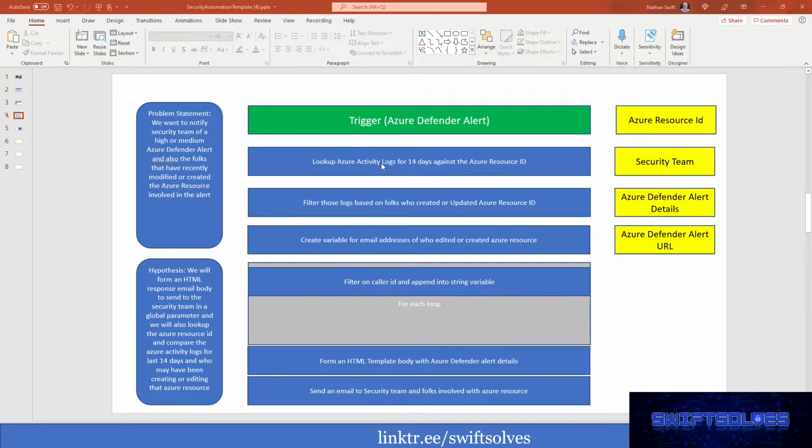the Azure resource in the last 14 days, so that we can also email not only the security operations team, but also the folks that were involved with modifying or creating that resource. They may have some additional insight and knowledge that could aid and lend in the investigation of this security alert. So let's quickly take a look at this.